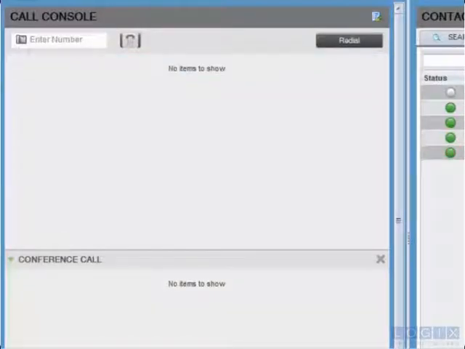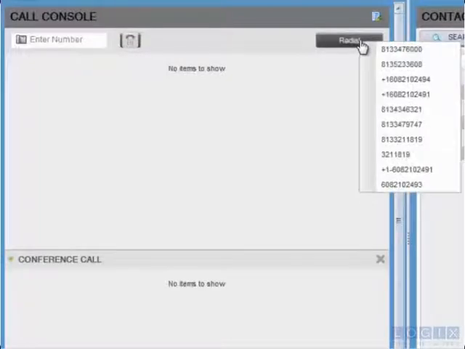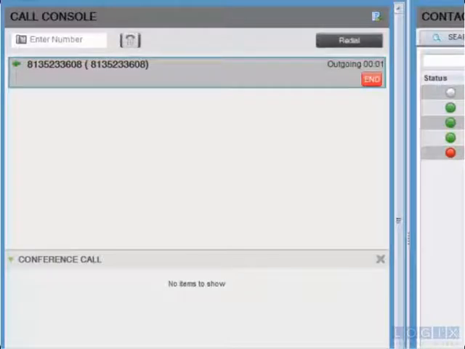To redial the last number you called, click the redial button. A list of recently dialed numbers is displayed. Select the number to call, and the call will be placed.